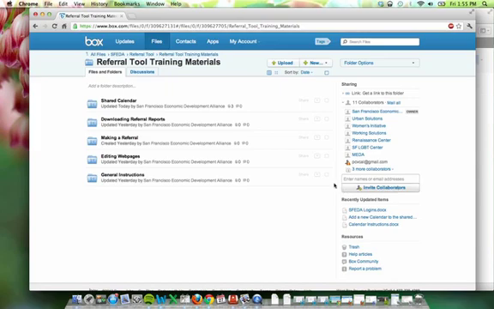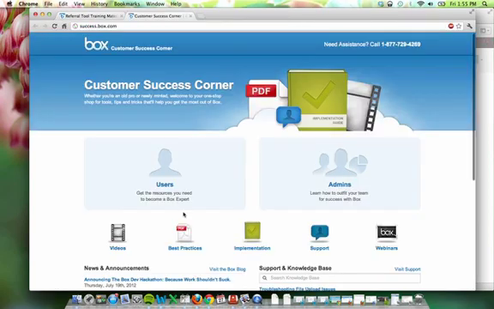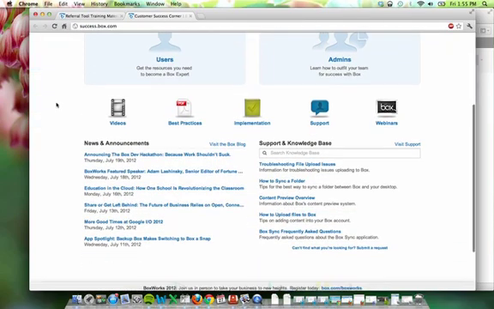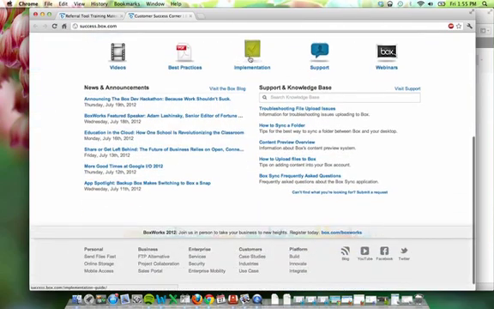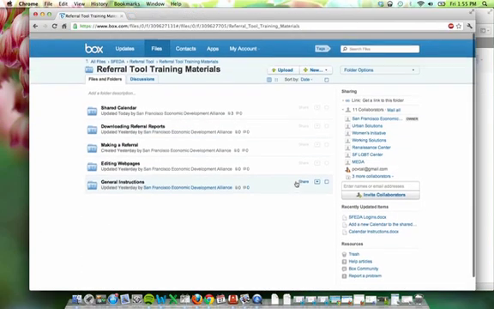If you do want to learn more about Box and its features, just go down here, Help, and they have a really excellent support base of all kinds of documents and troubleshooting and all that good stuff. So that is how you use Box.com.